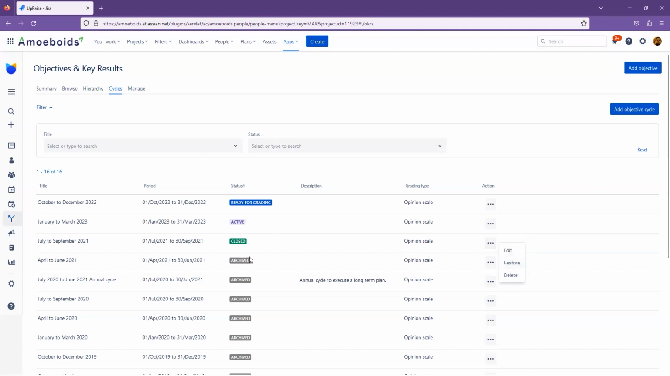With regards to the closed and archived status, do keep in mind that once an objective cycle is closed, there will not be any modifications allowed to corresponding OKRs, right? So these are the different statuses associated with objective cycles. Probably one or two actions that I missed to talk about is this clone action.